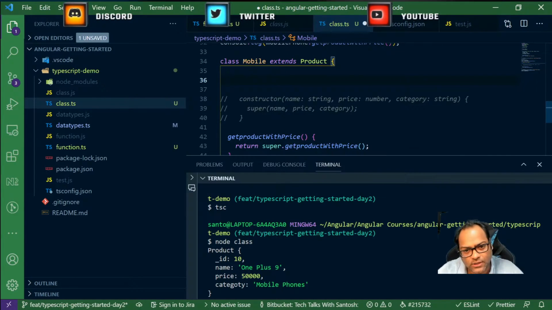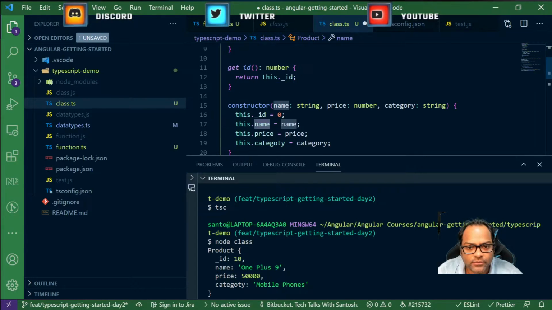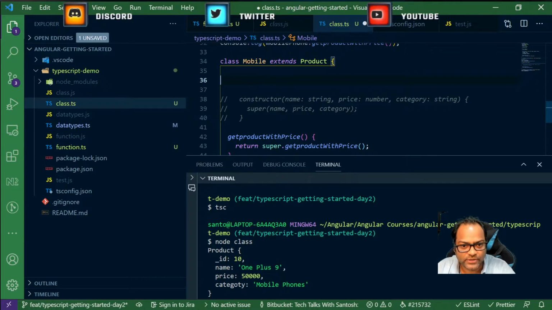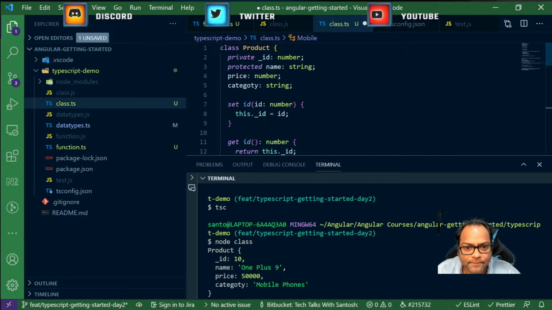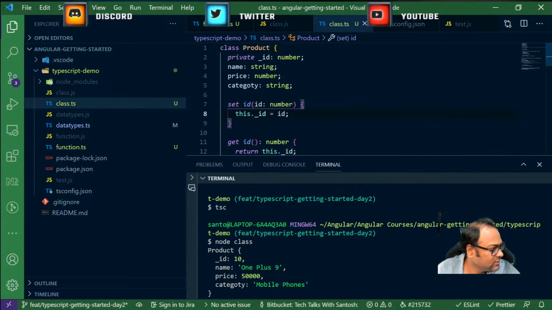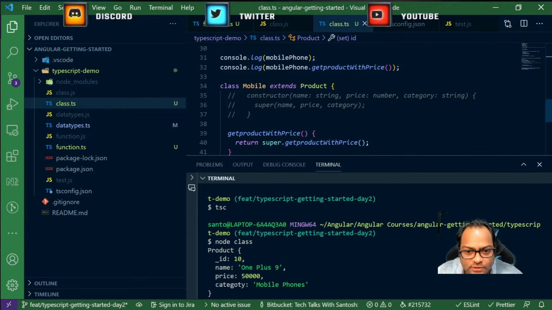Here, you can see category ID, name, price, category ID, name, price, and this name. You can see underscore ID is not available here because we marked it as private, but protected one will be available inside your derived class as well. I'm not sure if I have seen any use cases in Angular, but if you come across one, you can go ahead and use it.